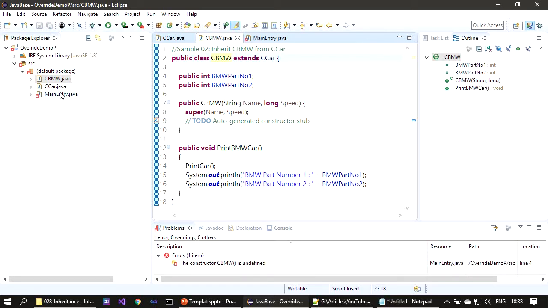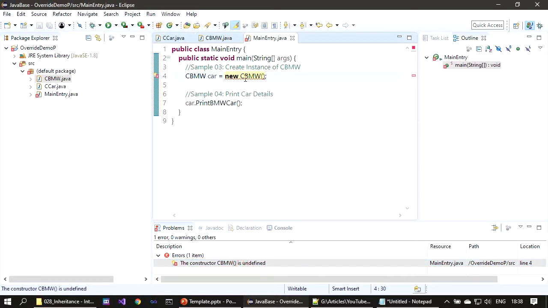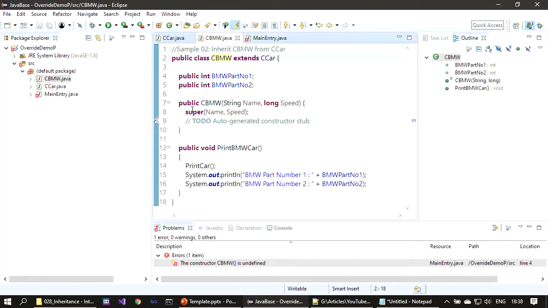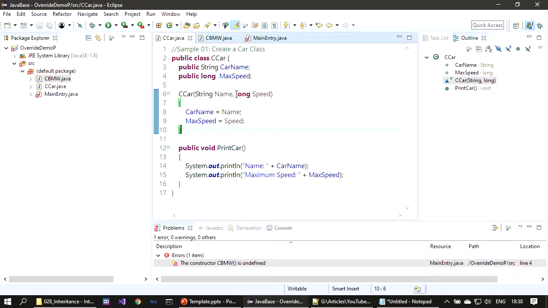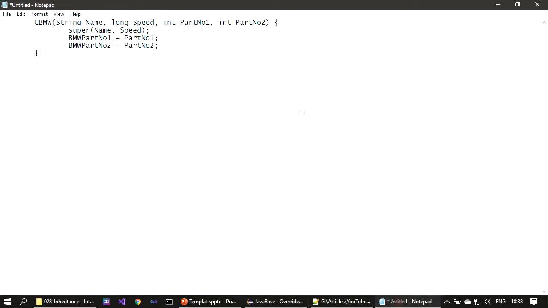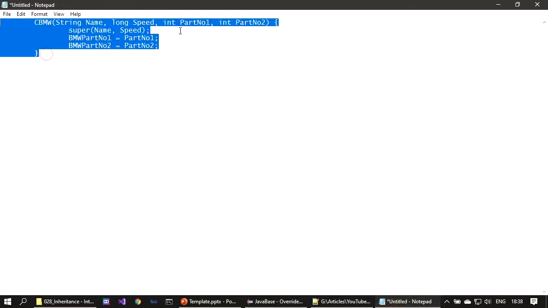This error is from main entry that we will resolve later. If you see here, I used the default constructor which is no longer available. The user cannot construct the object using the implicit constructor, because the implicit constructor is replaced by our explicit constructor. Here is one for derived class, here is the one for base class. Right. Since I already copied this, I'm just replacing it here.